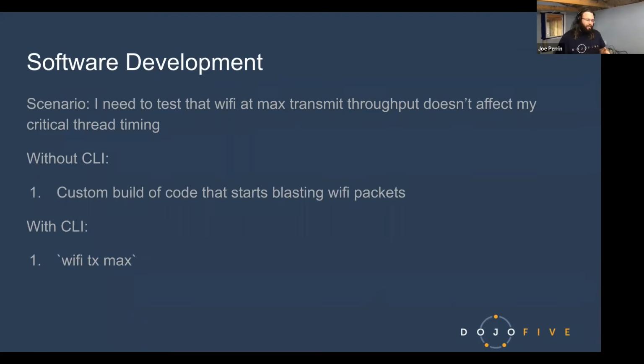And then, if you really truly need a build that starts up and does that, invoke whatever function Wi-Fi TX max calls. If for the custom build you've already implemented some Wi-Fi TX max, just expose it through a CLI so that others can use it.